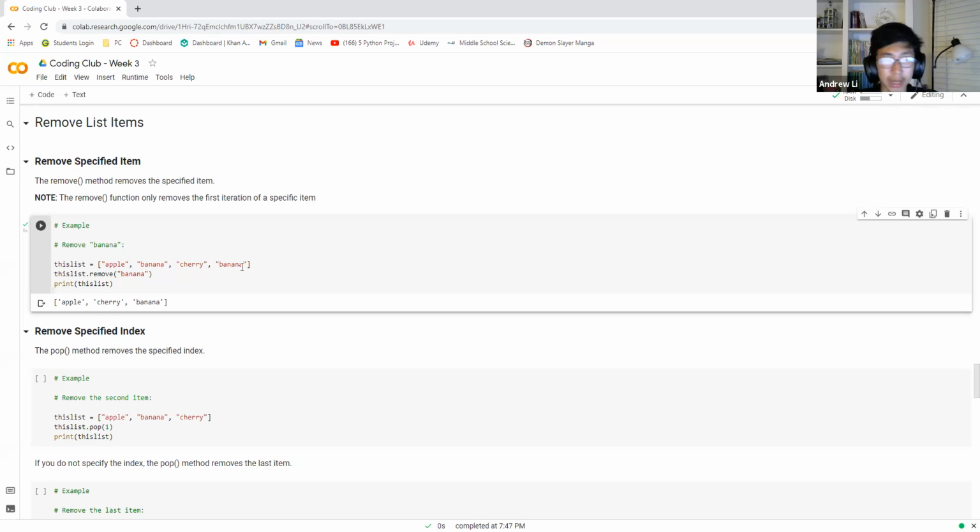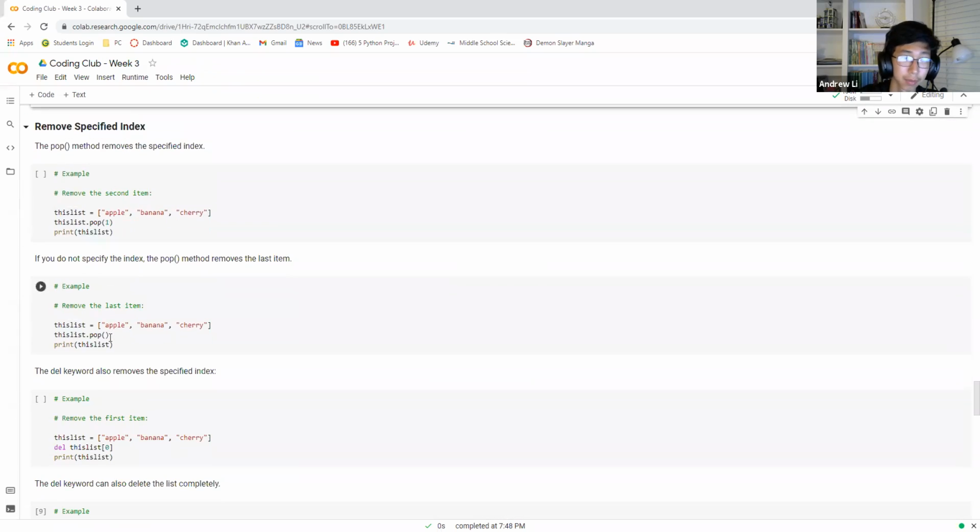And once we print this list, you'll see that it prints apple, cherry, and banana. However, you might think to yourself, wait, banana is still in the list. In that case, we have to look back at the definition of remove. It removes only the first iteration of a specific item. It'll go through our list and remove the first banana that it sees, but after that it'll stop and won't remove all the bananas. If we want to remove all the bananas, there's a way you can do that, but we'll talk about that in a later class. So for now, it just removes the first iteration.